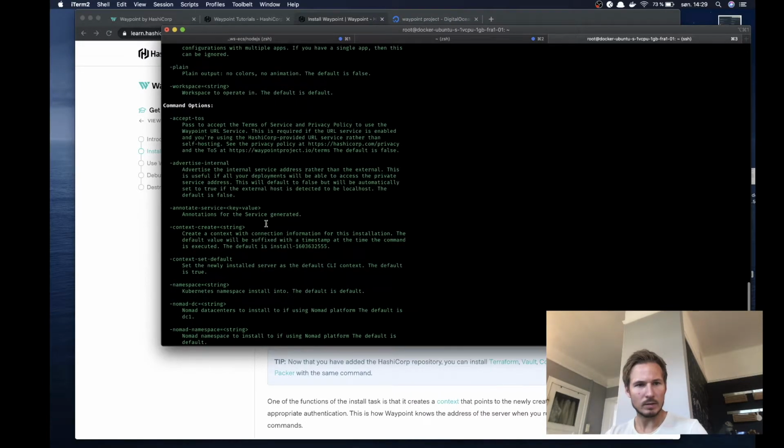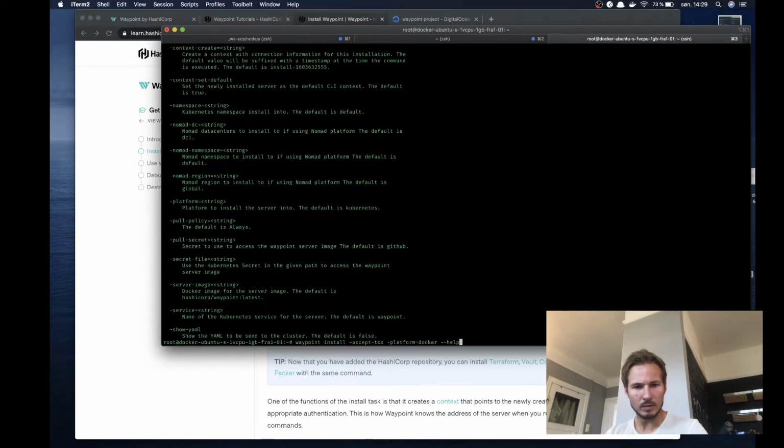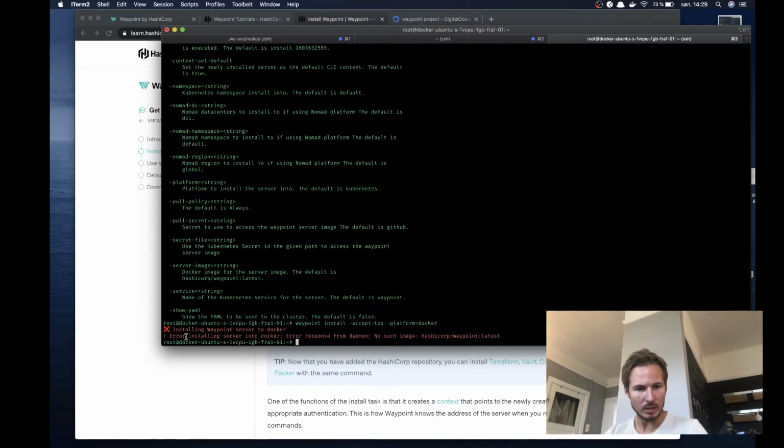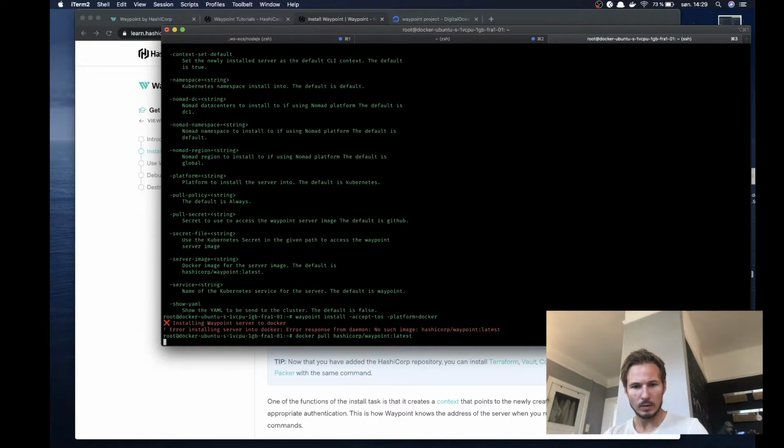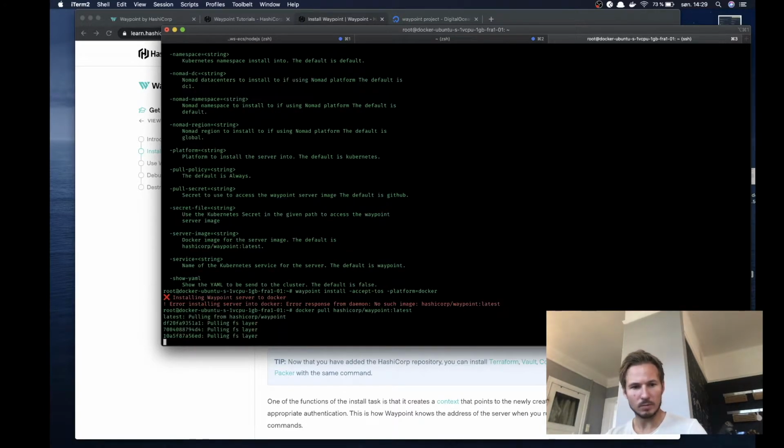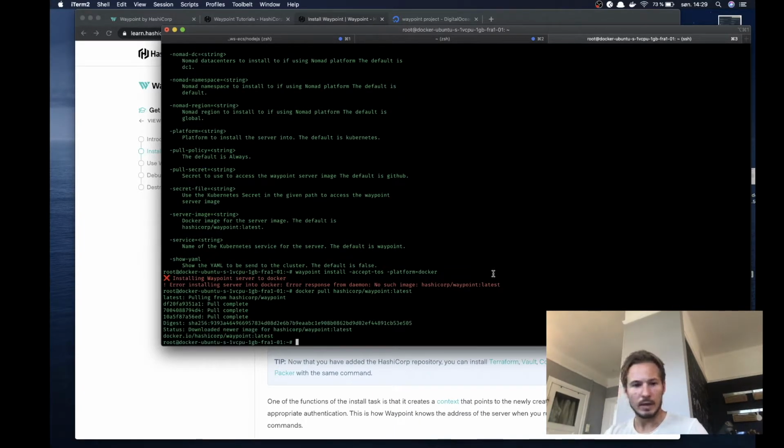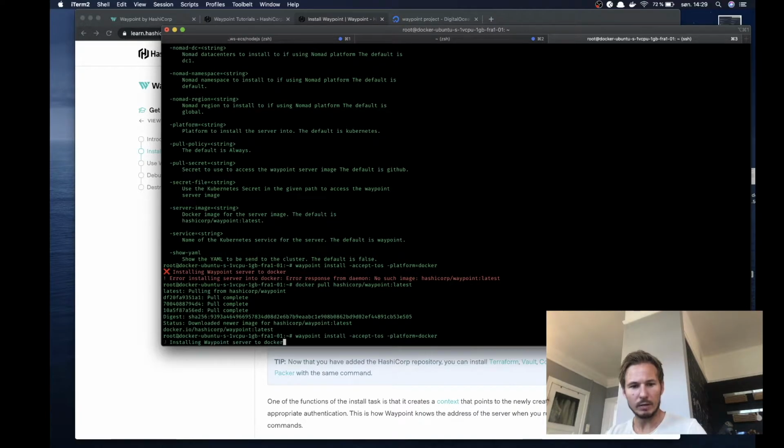Let's do help just to see if there's anything we're missing here. Let's check. No such image. Docker pull HashiCorp. Go ahead and grab the image first. And let's go ahead and run that command again.